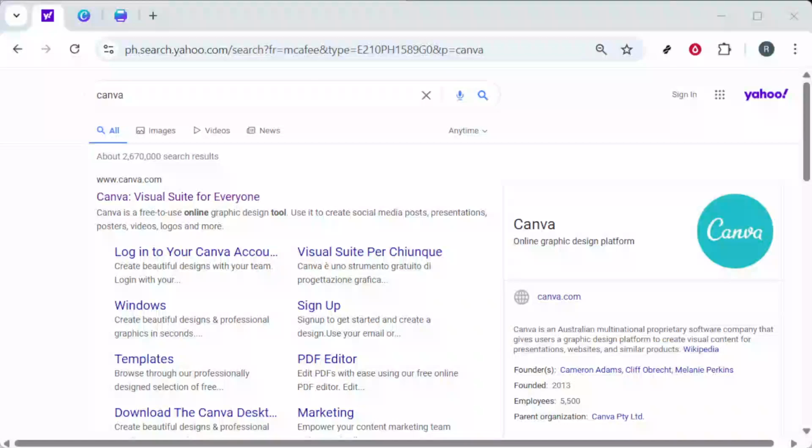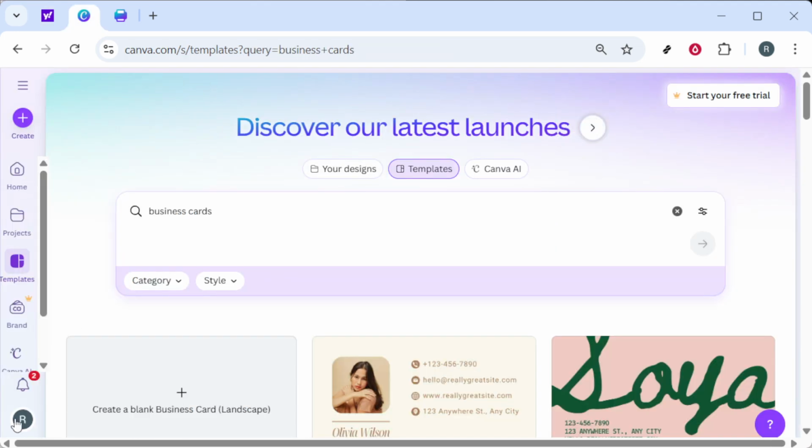In today's video, I'm going to teach you how to design a business card in Canva 2025, step by step. Open your web browser and head to canva.com. Log into your account so your work saves automatically and you can return to it later.